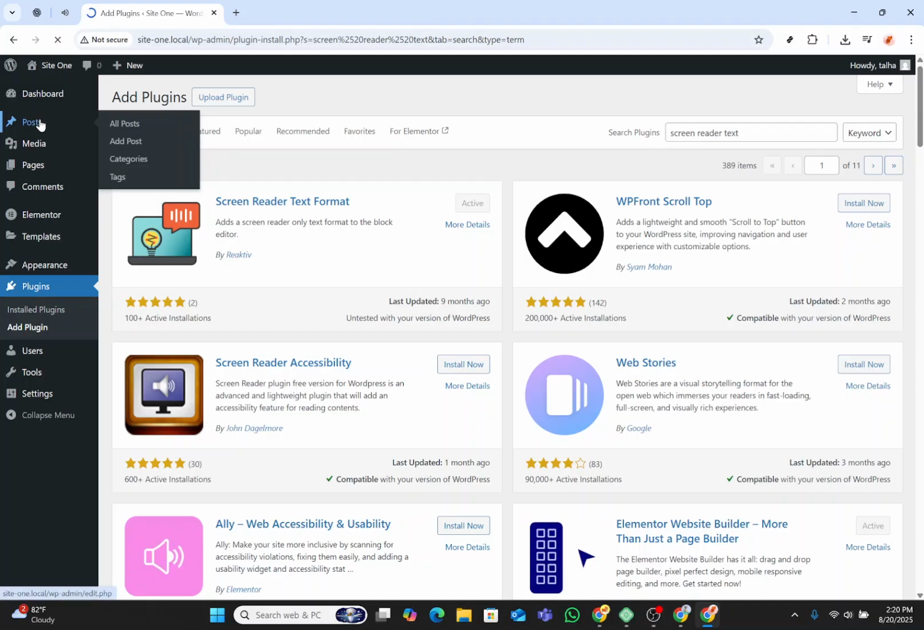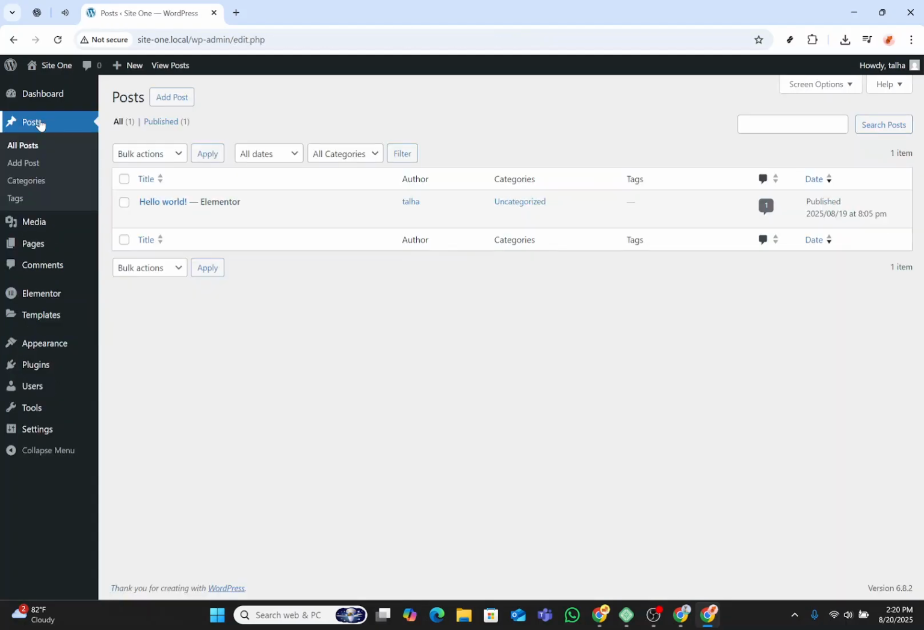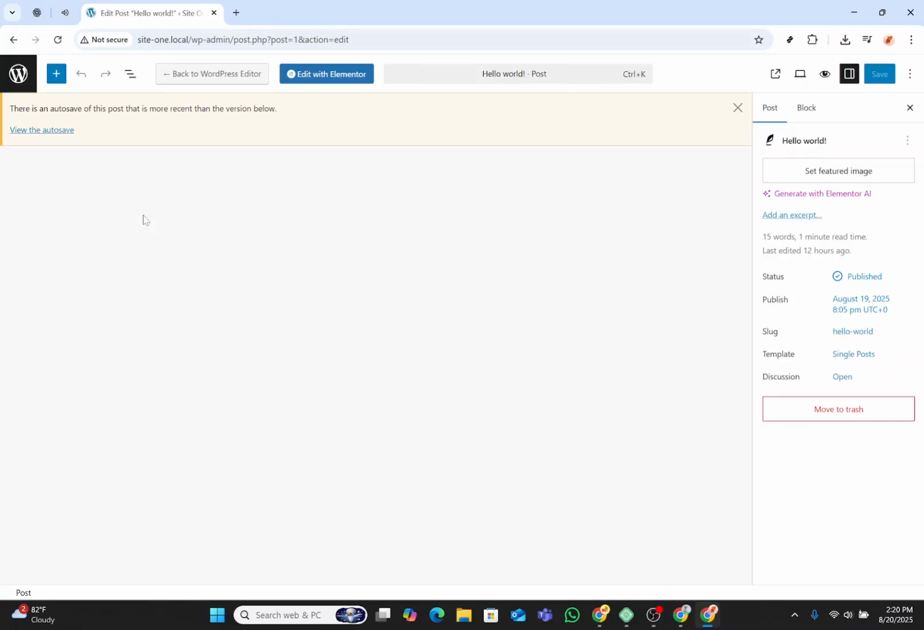Click on Posts in your dashboard, then select a post that you would like to optimize. Once you've selected a post, click on Edit to open it. Now, take a look at the top right corner of the post editor. Here, you should find a button related to Screen Reader Text Visibility.